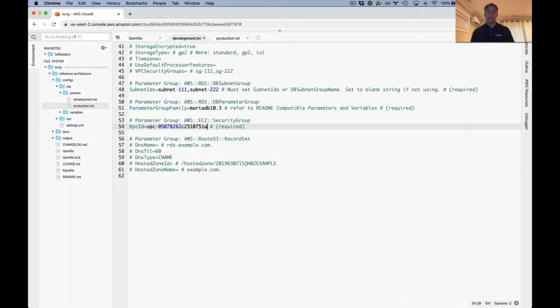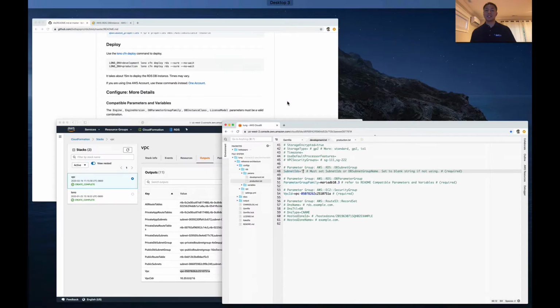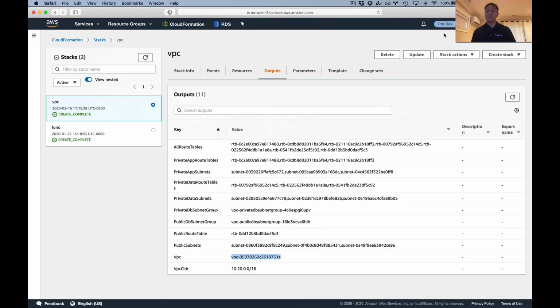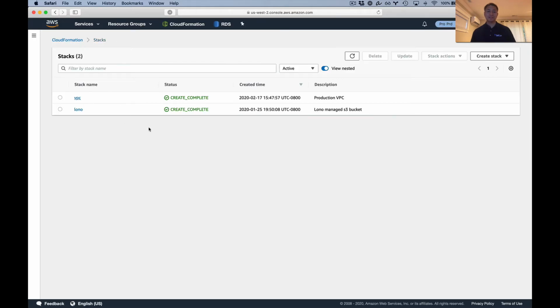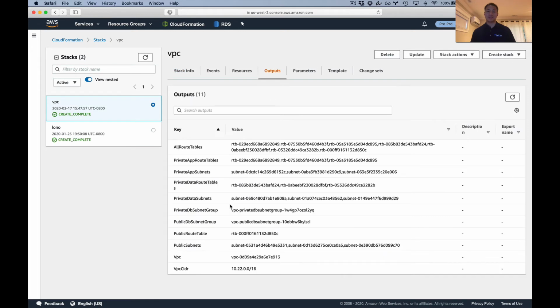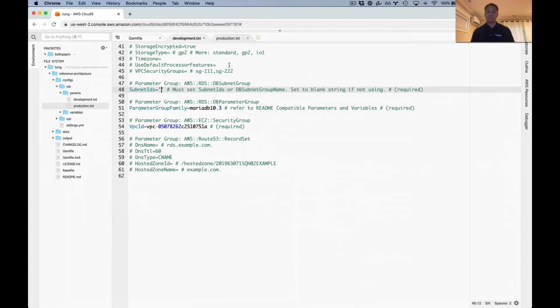And update that. The subnet, glad I didn't miss that. So you got to set that to blank string if you're not using it. That's just the way this one's designed. And then I'm going to switch over to the prod account and grab the values that I need. So here's outputs. Outputs, there we go. So DB subnet group right there for production this time.